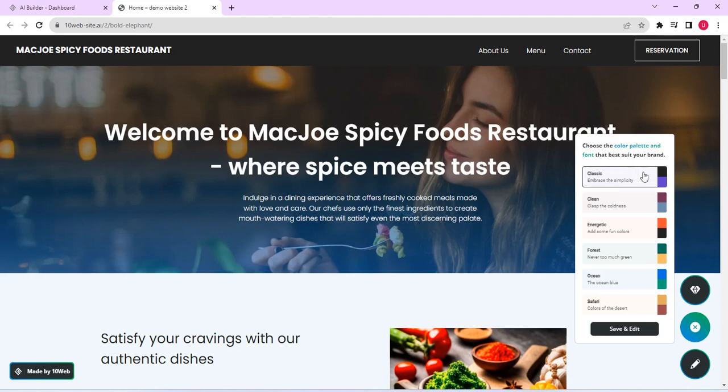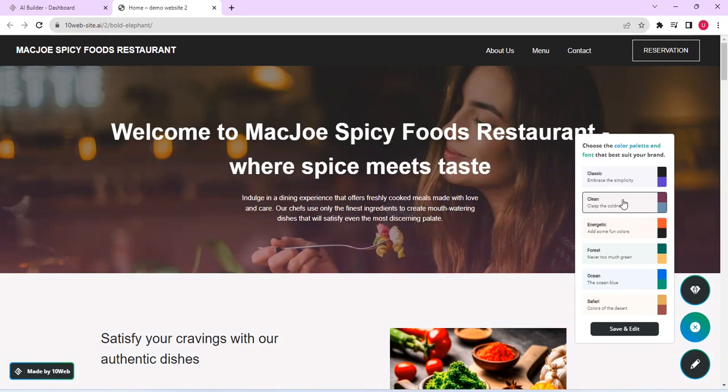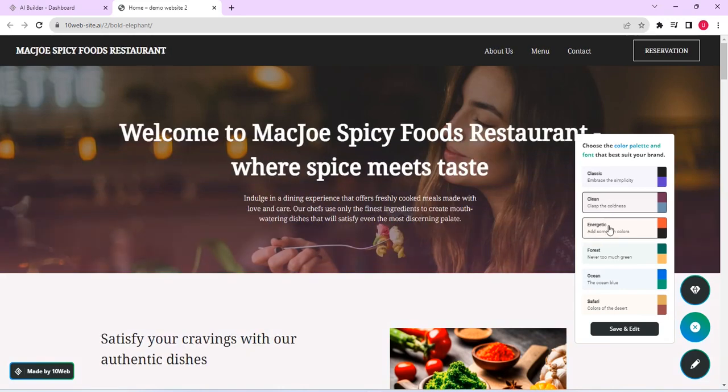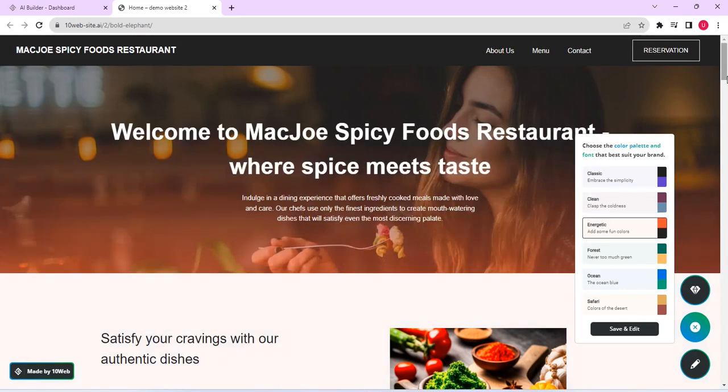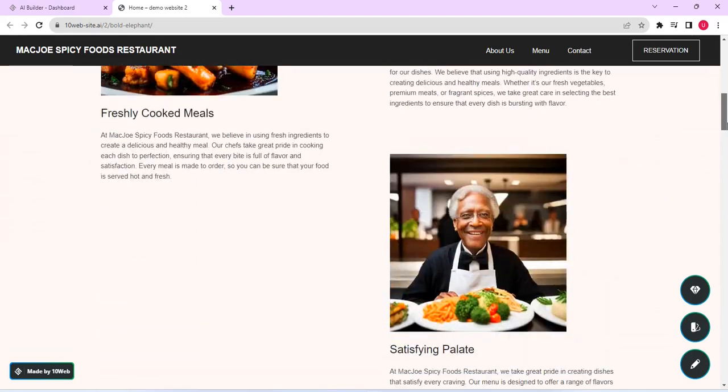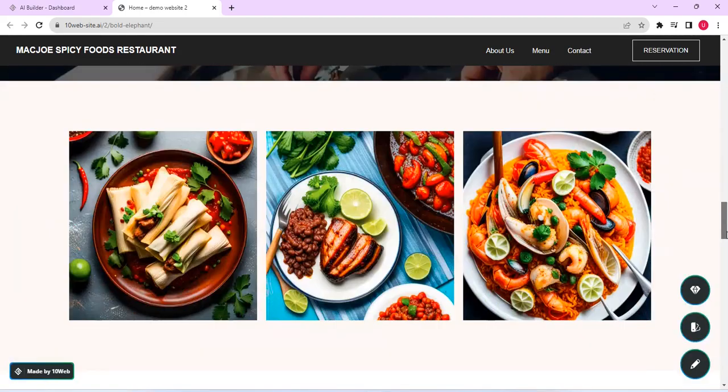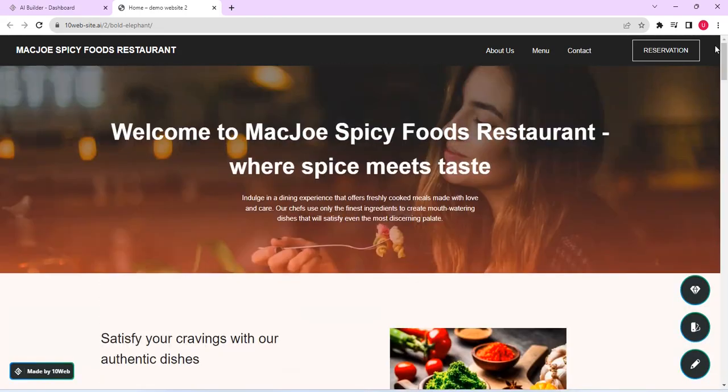So here on the main page, you can see the different color palettes. You have the classic, the clean, the energetic, the forest, the ocean, the safari. For instance, if I switch it to clean, this is how it looks. You can see the feel. The energetic is also very energetic, as the name implies. So I think I prefer this particular one if I was to publish this website.